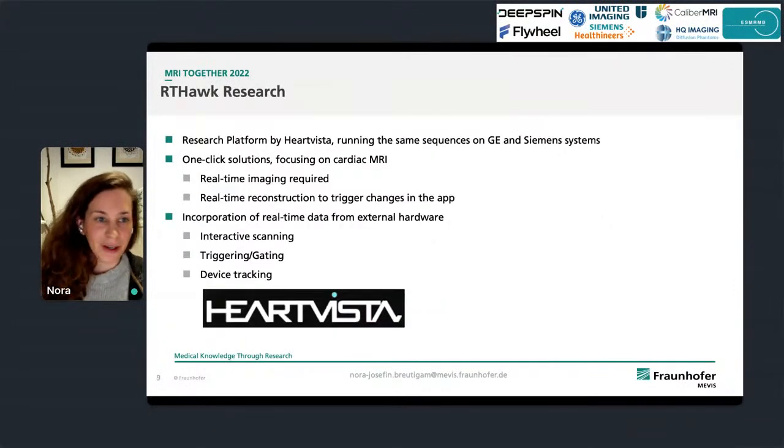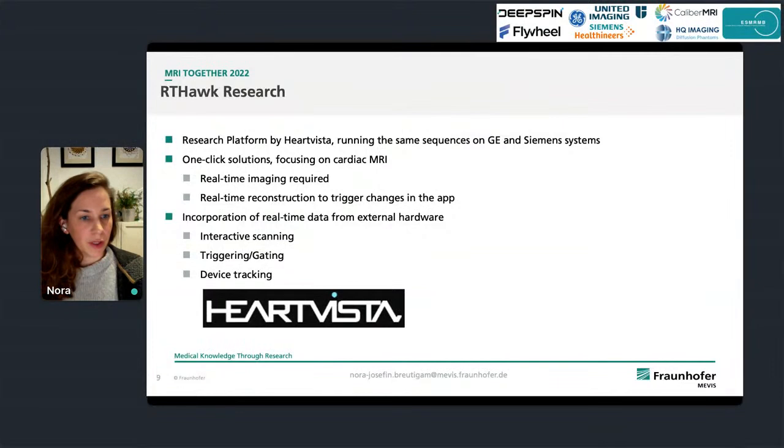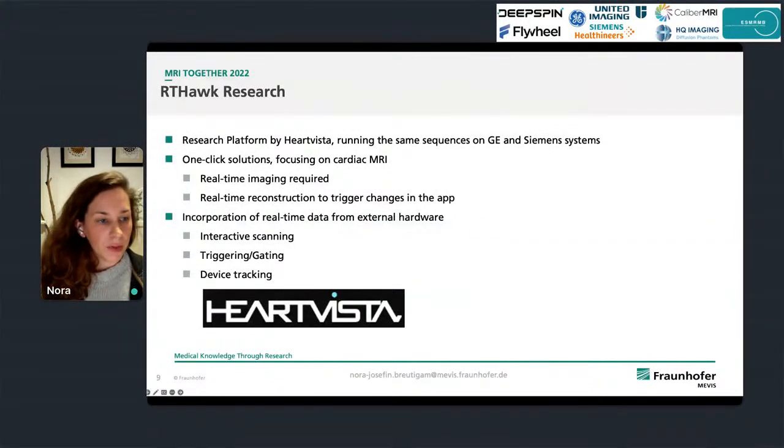And we have also heard a lot about Heartvista, or the RTHawk research platform by the company Heartvista, that runs on GE and Siemens systems. In the beginning, it really focused on cardiac MRI. So it had to be able to do real-time imaging and also allow communication between the reconstruction side and then trigger changes in the application that runs on the scanner PC. It also allows the incorporation of real-time data from external hardware, which allows interactive scanning, triggering, gating, and also device tracking. So it's very powerful already.